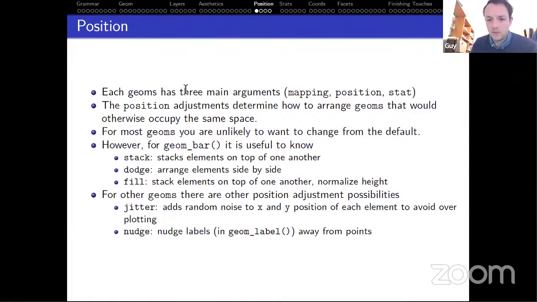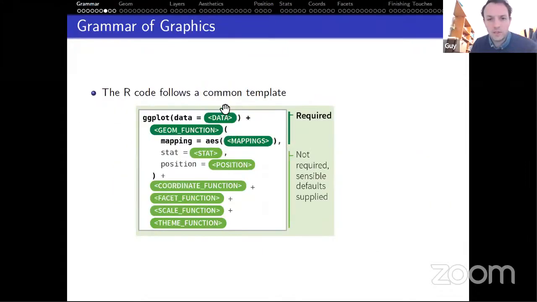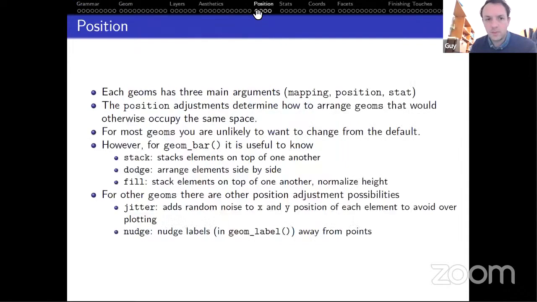And then the next part to talk about, actually, let's go back and remind ourselves of the grammar. Where were we? So remember the basic common template, right? So far we talked about the data, and we've talked about the different geoms, and then we just talked about now the different mappings, right? So get an idea of these 3 required parts of ggplot code that we need to provide to create a plot.